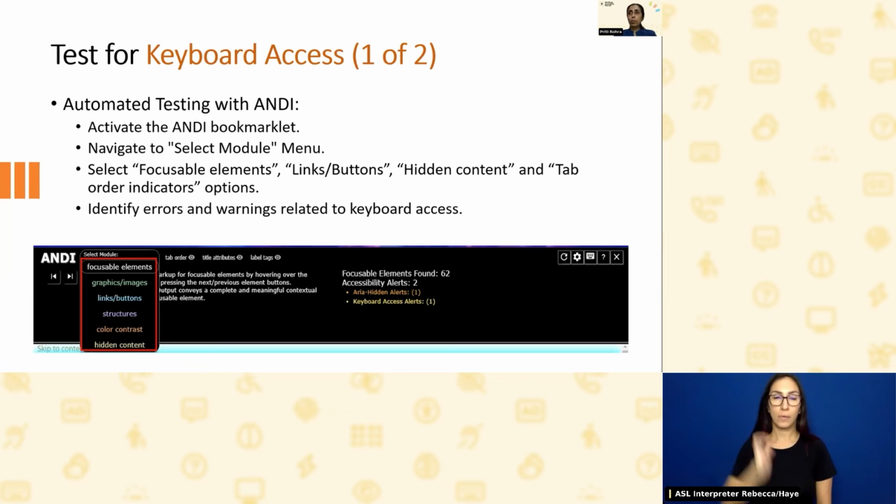When focusable or tabbable elements are hidden, your focus indicator will end up in a hidden space, and then it will be a very confusing experience for users. So all this information ANDI can easily provide you, and from that you can draw the results or draw further analysis of what needs to be done at the code level to implement keyboard access.